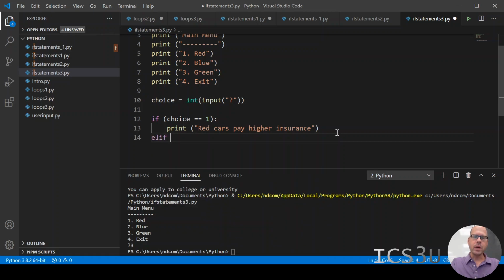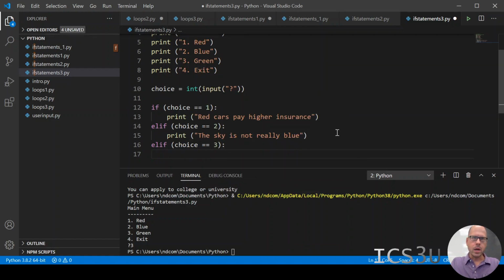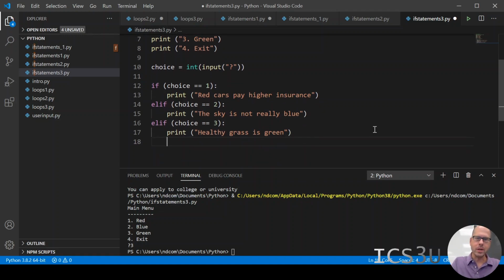Okay, else if choice is equal to 2, print, so this is if they typed blue, the sky is not really blue. I'm just putting some random messages depending on what they select. Else if choice equals 3, print healthy grass is green, apparently. So unless it's in the middle of a drought, well, I guess then it's not healthy. And so that's your if statements and else if statements.